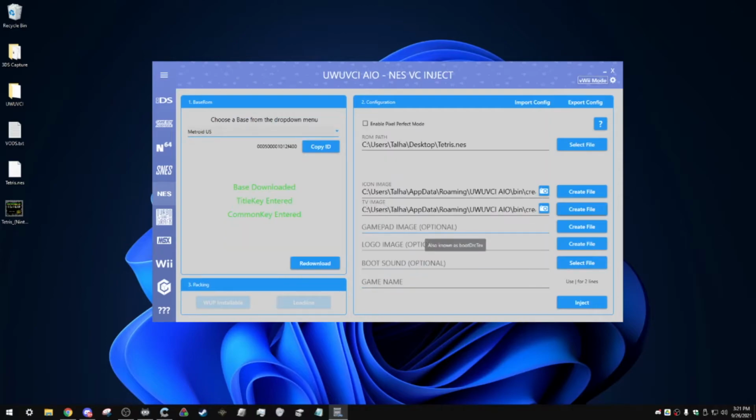Now, you can do a custom gamepad image, a custom logo image, and even a custom boot sound, but I'm not going to mess around with those since I like to have mine match as much as they can from my Virtual Console titles from the eShop. So as for the game name, I'm just gonna put Tetris. You can do double lined, so you could do Tetris on the NES and it'll be two lines, but I'm just gonna name it Tetris for simplicity.